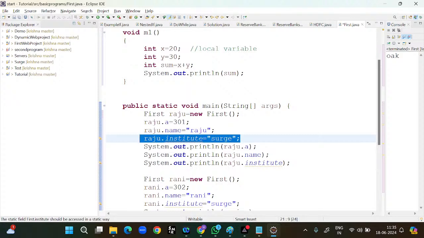If I write it like this also, then what will happen? In our class, if there are 60 students, and if I take the institute name as an instance variable, then memory will be wasted. That is not a recommended way. That's why the institute name, which is common to the students, we declare as static.